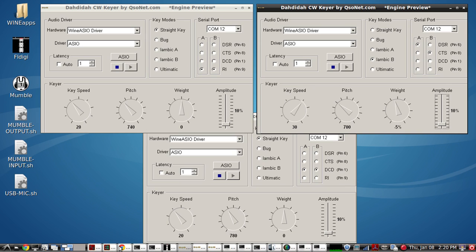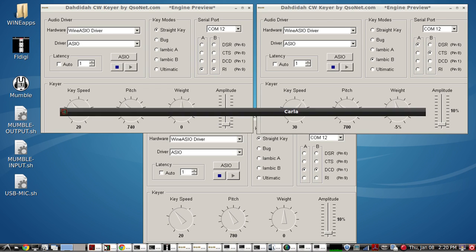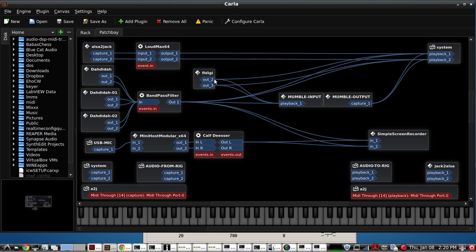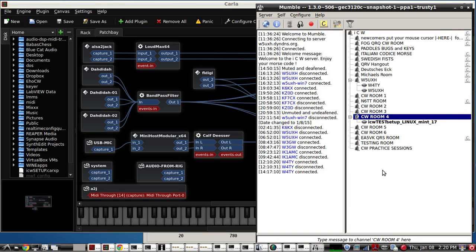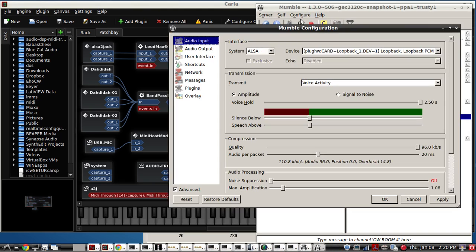what do you do with it? One interesting thing is we're using JACK audio here. And here are the Dahdidahs that show up, so you can easily wire them inside this bay. And this is the sound card here. That's how I'm able to hear it. But I also have Mumble input and Mumble output available. And so you can talk to anybody on Mumble that also has a similar setup.